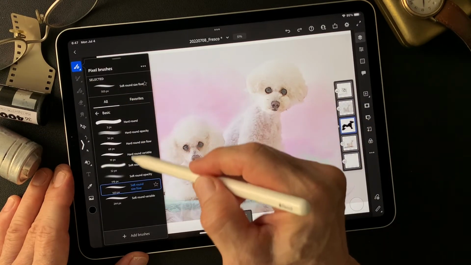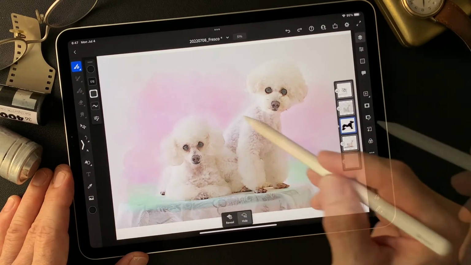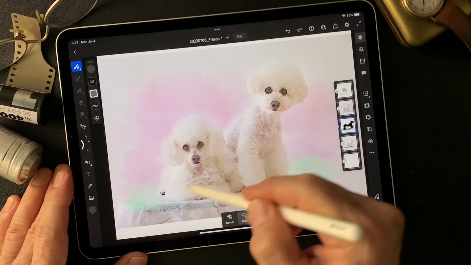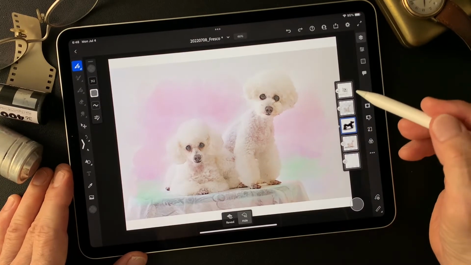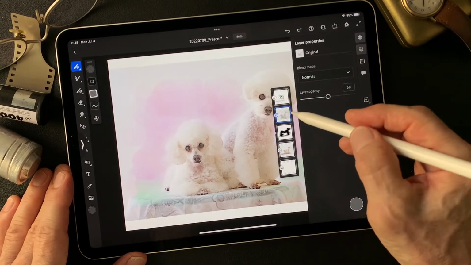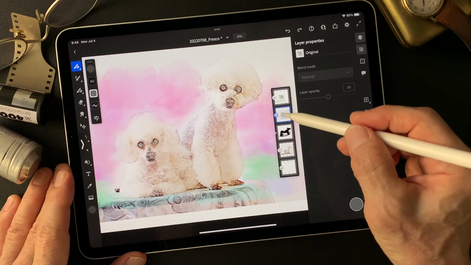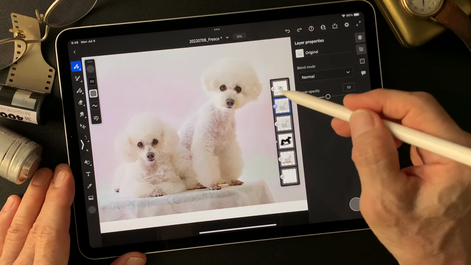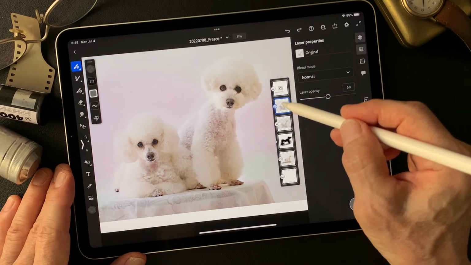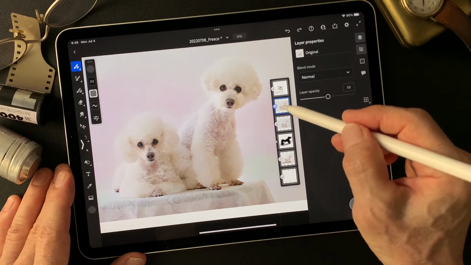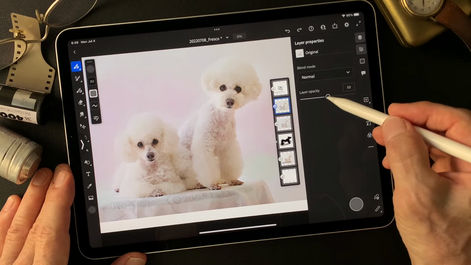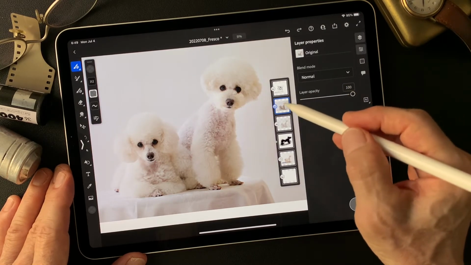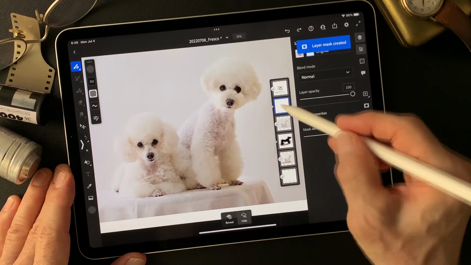Now change brush to soft round opacity. Alright, now let's see. This is the original image. Okay, I'm going to duplicate this original image. Then on top of the original image, opacity back to 100 max. Then create empty mask, invert mask.